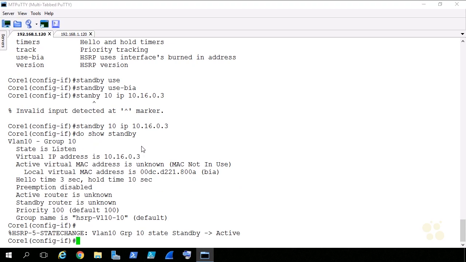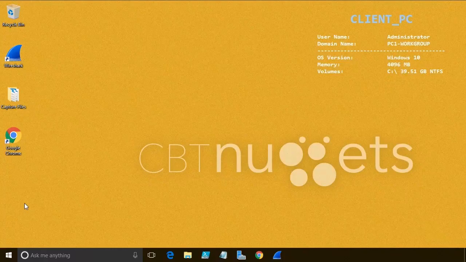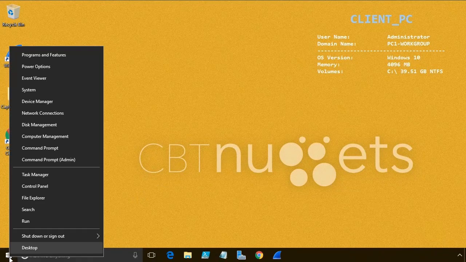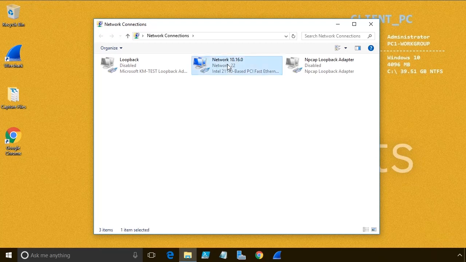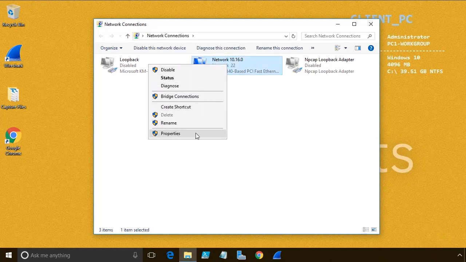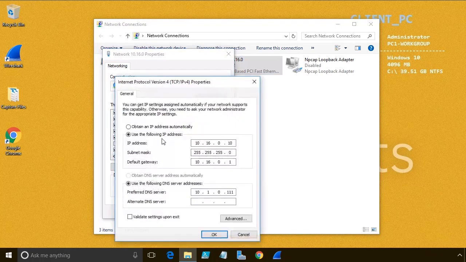So let's go to our client PC and change the default gateway to point to that new virtual IP address for HSRP, which is .3. So here in the lab, we'll go ahead and log on to our client PC. And let's configure the network interface. On this version of Windows 10, you can right-click on the Windows icon, bottom left-hand corner, and then there's a menu option right here for network connections. That's one quick way to get there. And then we can right-click on the network 1016, and then from the drop-down, select Properties, and then double-click on the Internet Protocol version 4 to change its properties, and we're going to change the default gateway to .3.